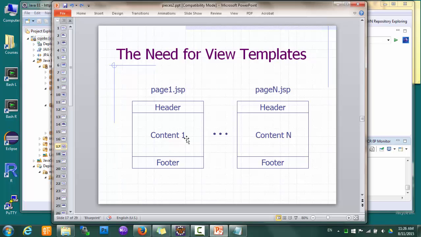First, let's talk about why we need view templates. Imagine that you have a big application with hundreds of JSPs. Usually each JSP would have a header showing the company banner and a footer that shows a copyright notice and some other information. If you don't use any view templates, whenever there's some changes to the header or the footer, you'll have to manually edit hundreds of JSPs, which is of course quite tedious and error-prone.